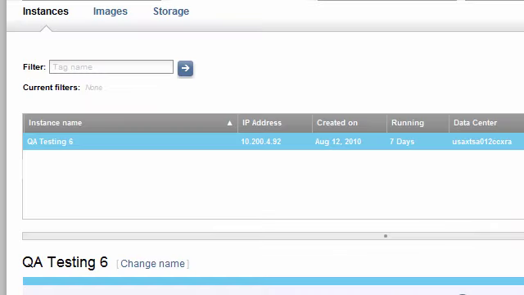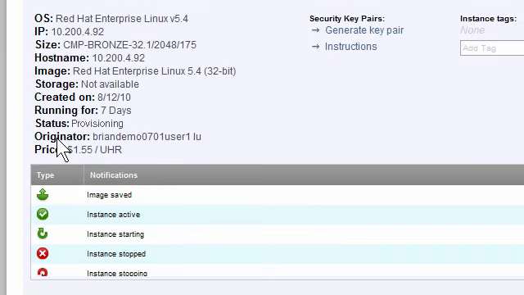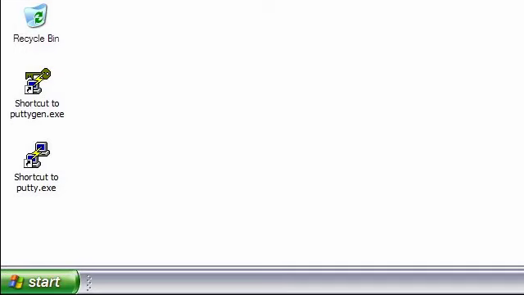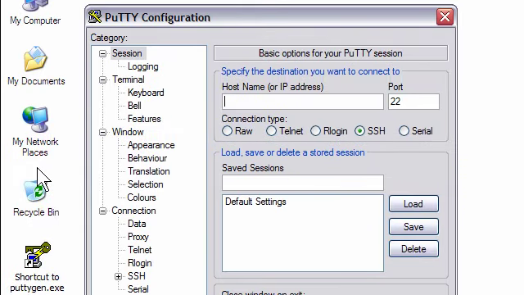Here, I click on the instance that we want to access. Below the table, I can see the details for that instance here. I copy its IP address into the clipboard. I jump back to my desktop, find the icon, and start PuTTY, and paste the IP address that I copied from the instance into the host name field.